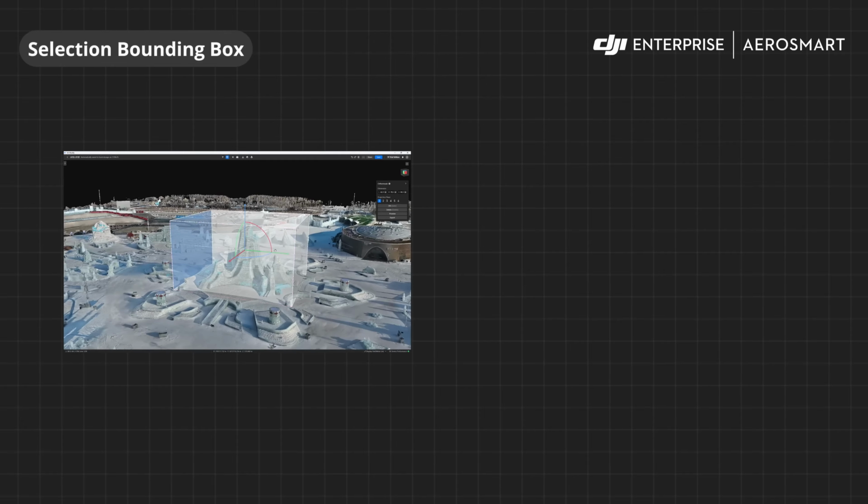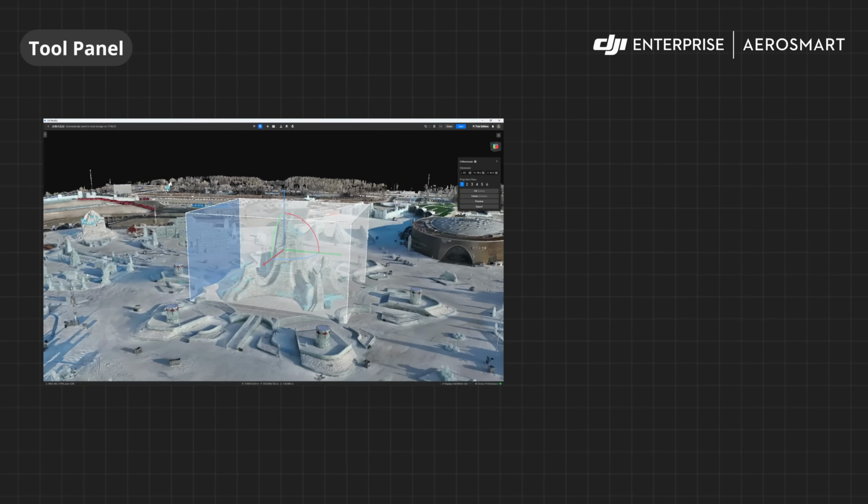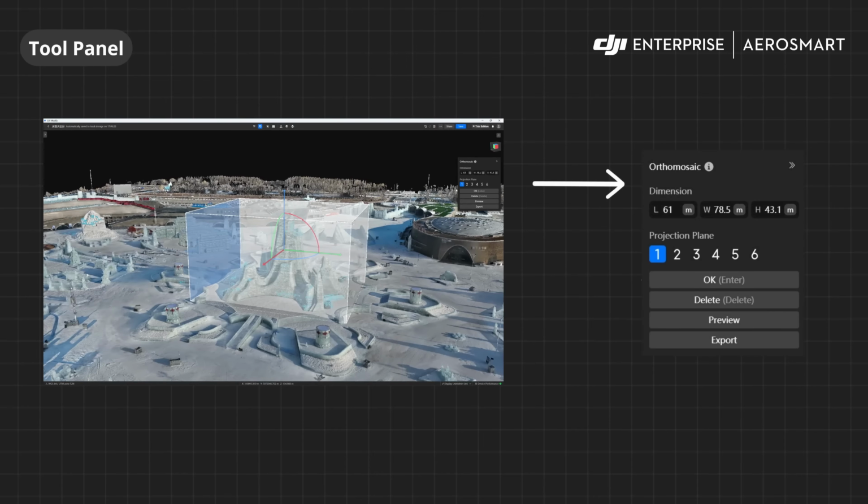Hover over a face of the box to select the projection plane. You can push or pull the selected face to adjust the projection depth or width. In the panel, you can manually adjust the projection cube's length, width, and height. Click OK to apply the parameter changes.